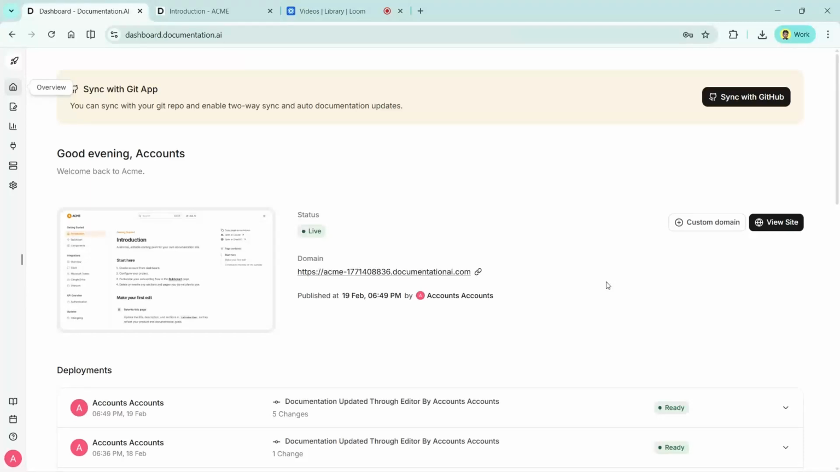Hey, welcome to Documentation.AI. If you are setting up docs for a product, an API, a help center, or an internal knowledge base, this platform helps you right away, keeps things organized, and ships documentation that looks and feels polished. In this video, I'll walk you through the main workflow end-to-end with all real examples you can copy.